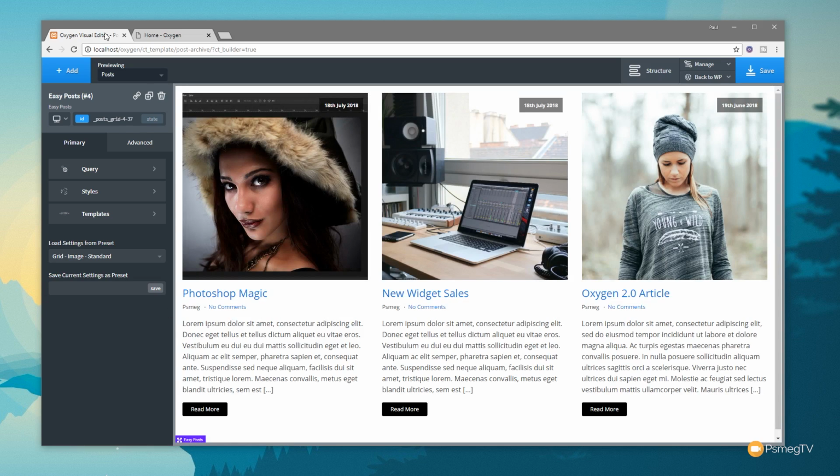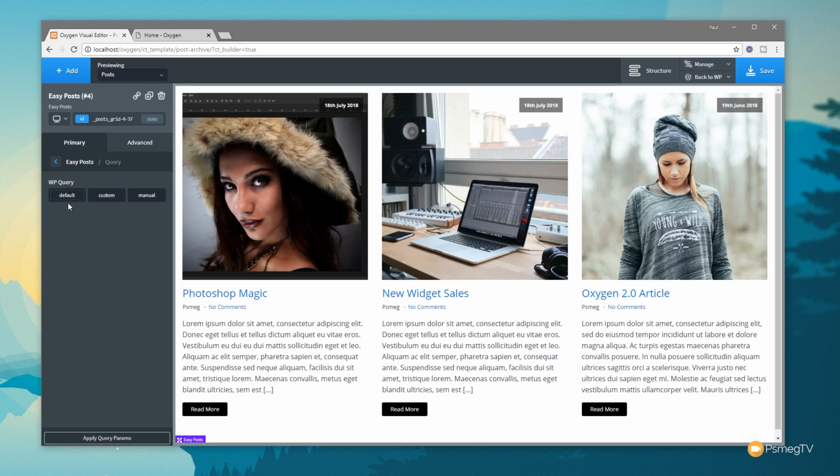Now, as with almost everything in Oxygen, this is just a starting point. We're not restricted to only having this layout with this style and color scheme and so on. We can change almost everything. Now, first of all, it's going to show all of our posts in this example, but if we wanted to, we could create a custom query. So we can expand the query option out, and you can see we have default, which is what we're using at the moment, custom, which we can come in and we can filter based upon post type, filtering, order, count, and so on, or we can create a manual query.